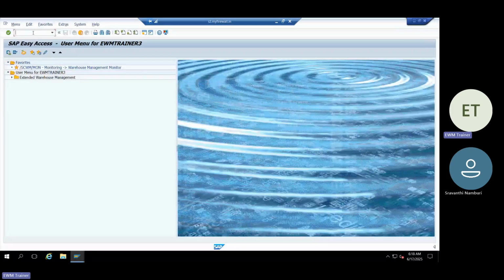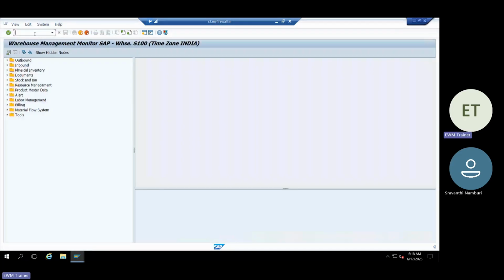Come back. I will go with slash n slash SEWM slash MON. This T code is the warehouse management monitor, where you can check everything, inbound or outbound, anything. I'm going to the bin, so go with the stock and bin.